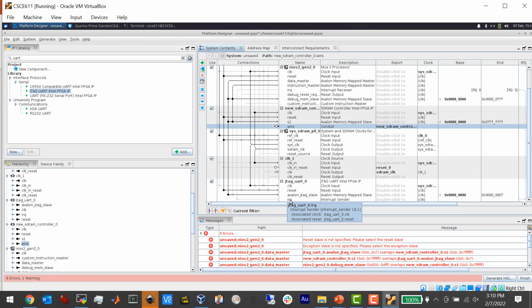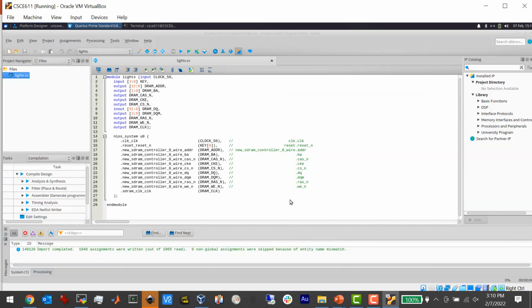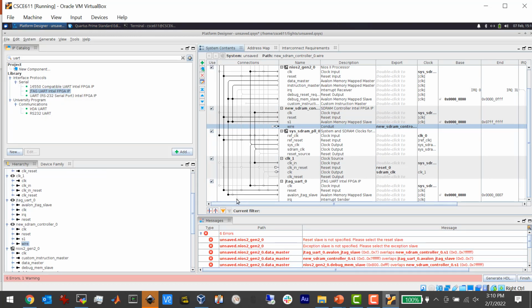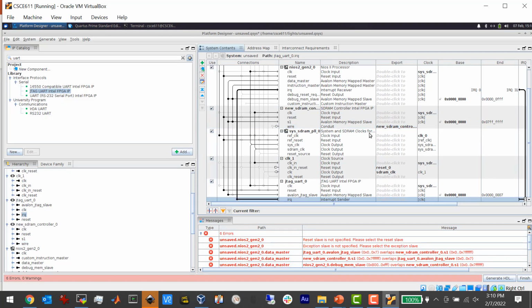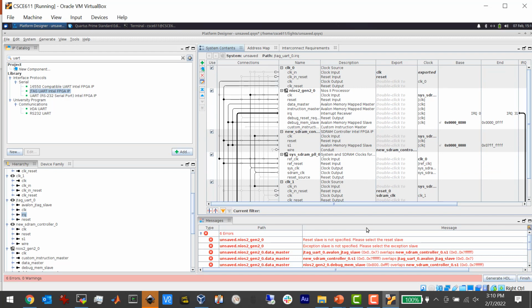Luckily, there's only one thing on this whole design that can accept an interrupt, and that's the CPU. So that's a no-brainer. You just hit the one. There's just one option there. So we'll just connect that wire there. It's the only possibility. I think that's it.